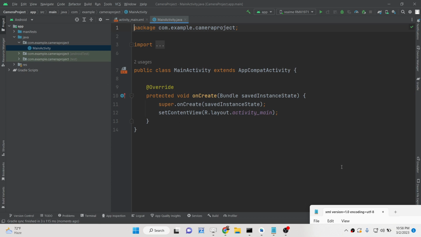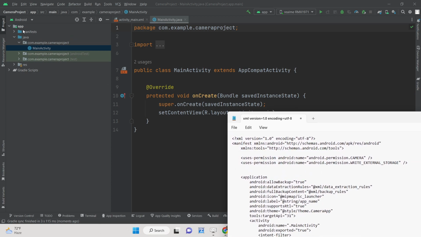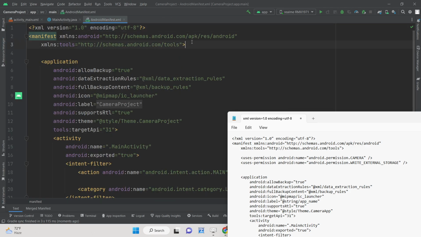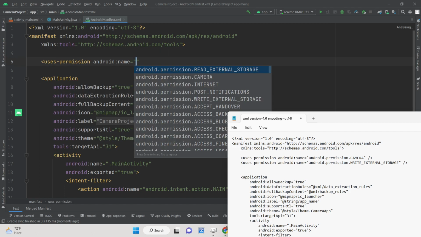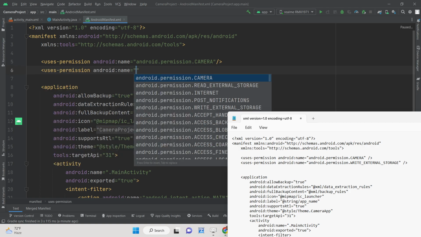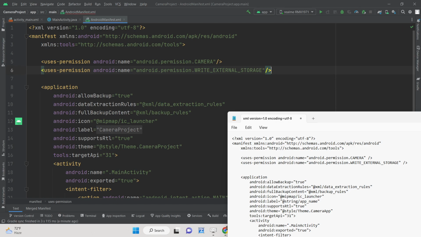After that, guys, the very first thing you need to do is go to the manifest folder and go to Android manifest.xml. Here you need to grant the permissions, guys. We need to have the camera permission, and we will also need the external storage permission, where we will be storing the image file inside the gallery. So for that we need this external storage permission. These two permissions we need. So simply add these permissions inside Android manifest.xml.